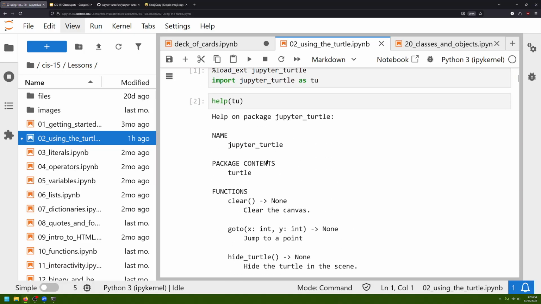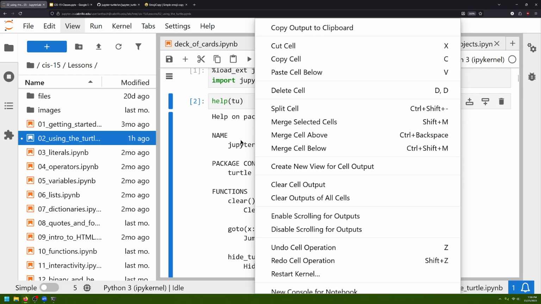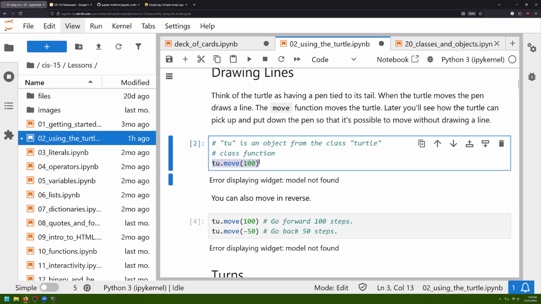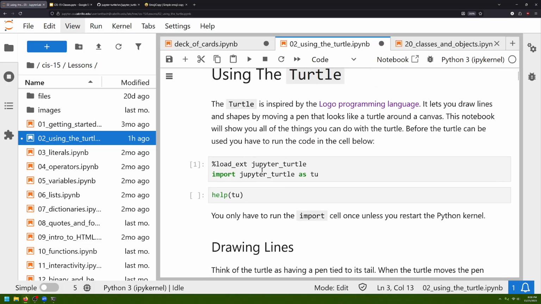This was kind of clean code here. Let me clear this cell. You see how clean this is? You would just say tu.move, and you don't really have to worry about what's underneath the move. If you did want to look at it, it's in the library here.